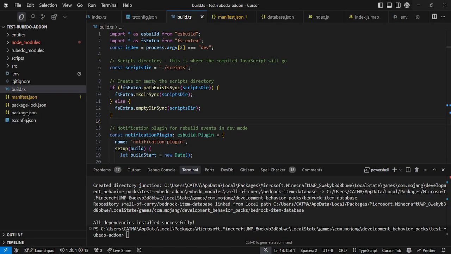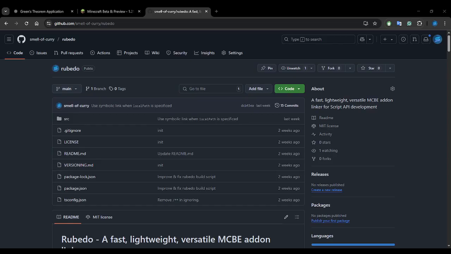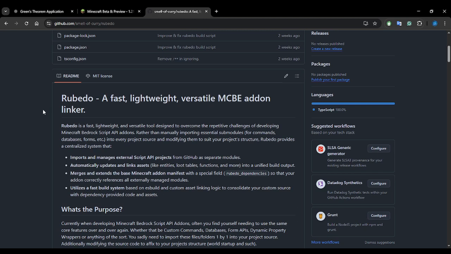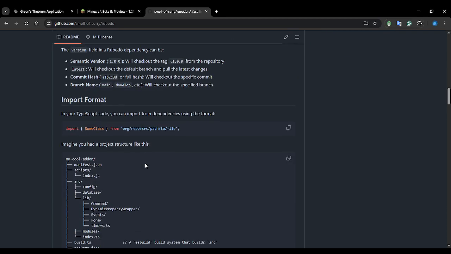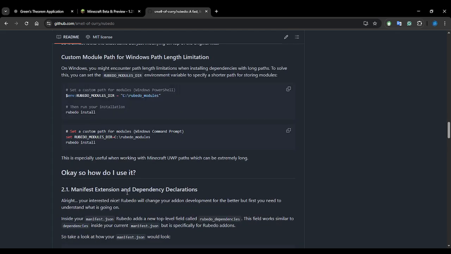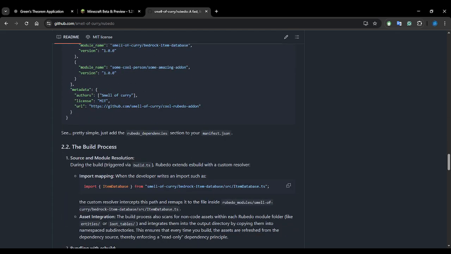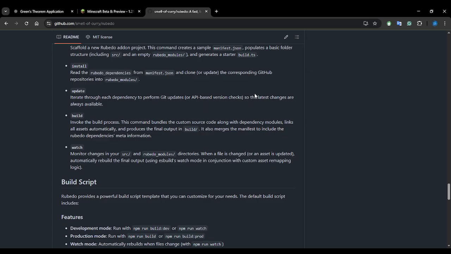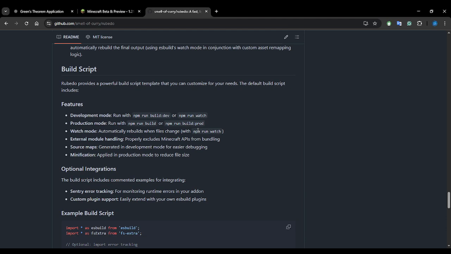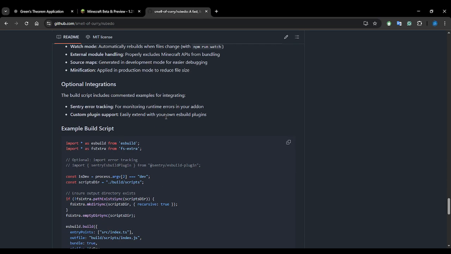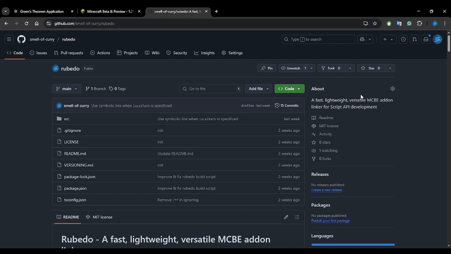Let's actually walk through the GitHub real quick. This is the GitHub of Rubedo, and as you can see, Rubedo is a fast, lightweight, versatile MCPE add-on linker, and it basically lays down the purpose, how to use it, how to get started, how to build an initial script. You can also quickly run a Rubedo init, which is basically like npm init, and it creates you a brand new add-on with just some test cases and all the cool stuff, which is super cool. It gets you started instantly, and I love that part.